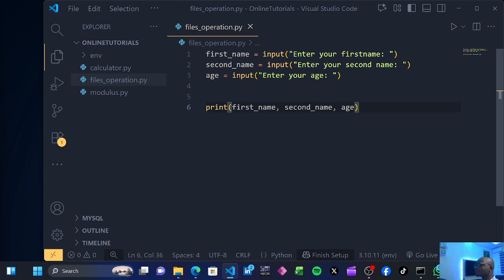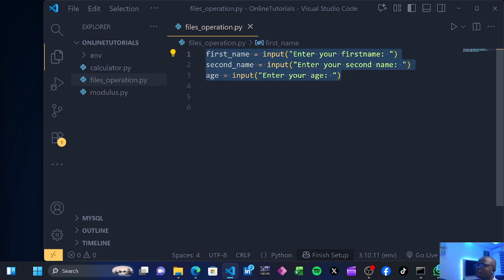Now, the simplest thing we can do here is just to write this data to a file. The main purpose of this is to ensure that whenever we're done running this program, we can still have access to whatever information we enter. And that is file operation in the Python programming language. To do that, we first of all create an object of a file.